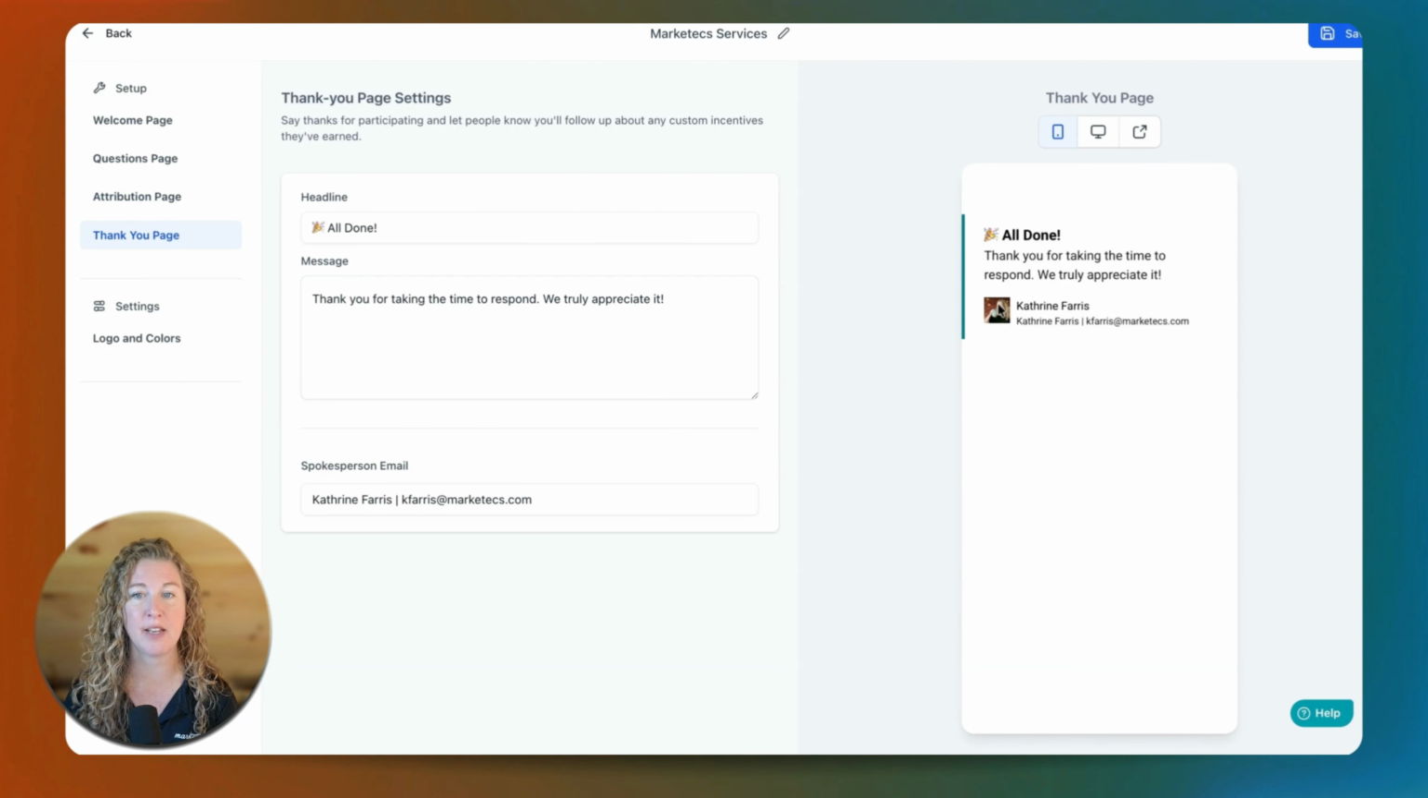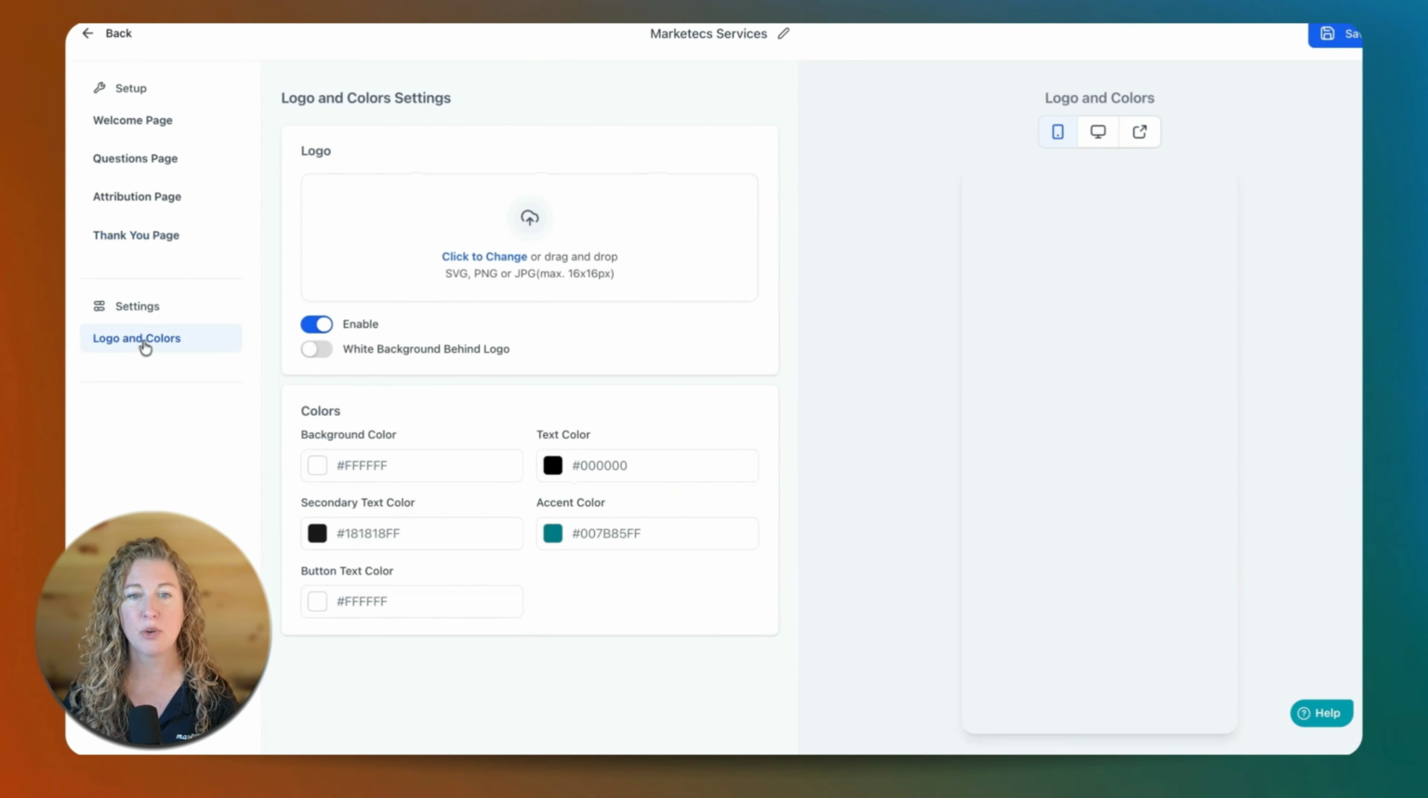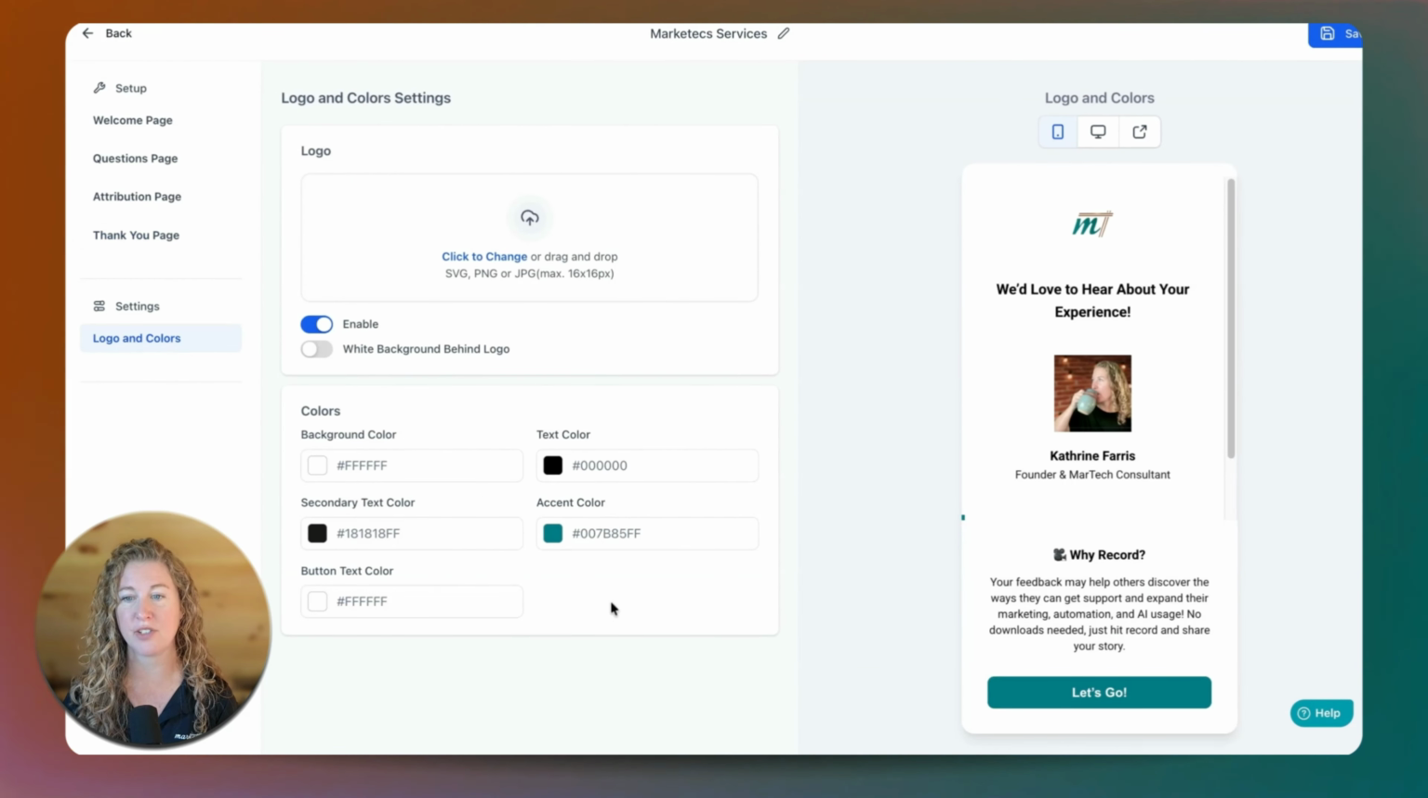It does include the information from the spokesperson section on the welcome page. And then my logos and colors are basically just on brand.